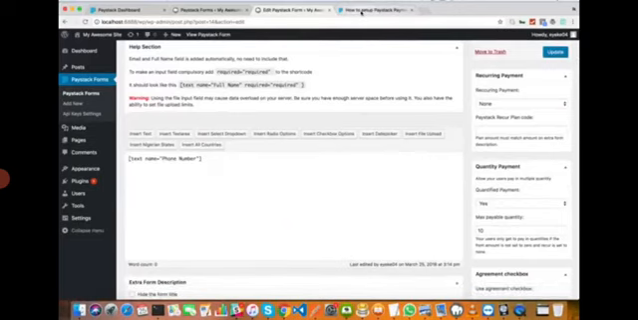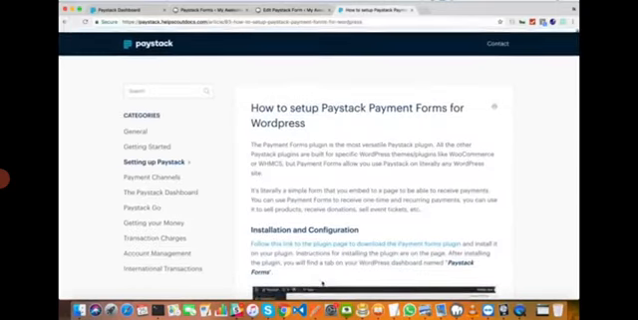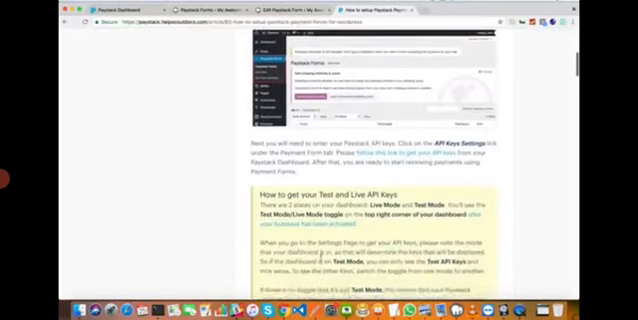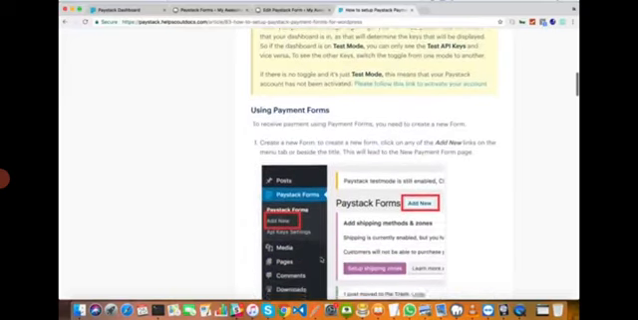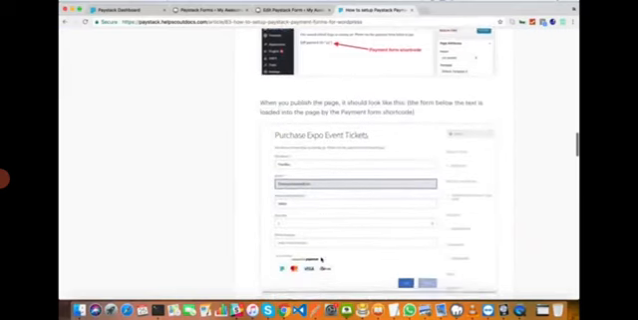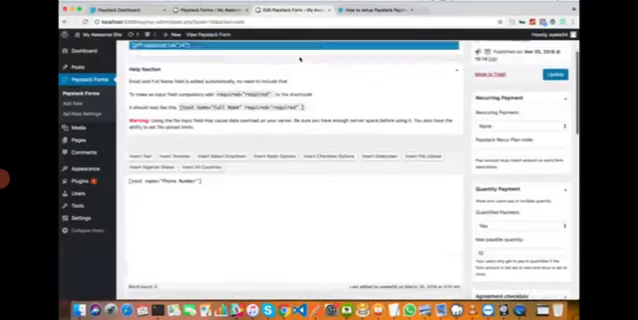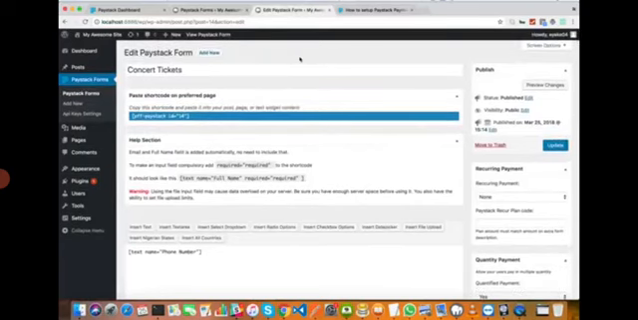But everything you need to learn about using the payment forms is in this article, and the link to this article is going to be put in the video description. So please open the article and go through it. You're going to learn how to configure the payment forms to suit your exact needs.